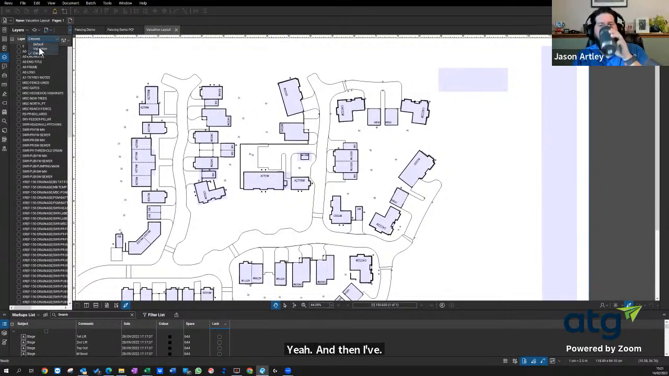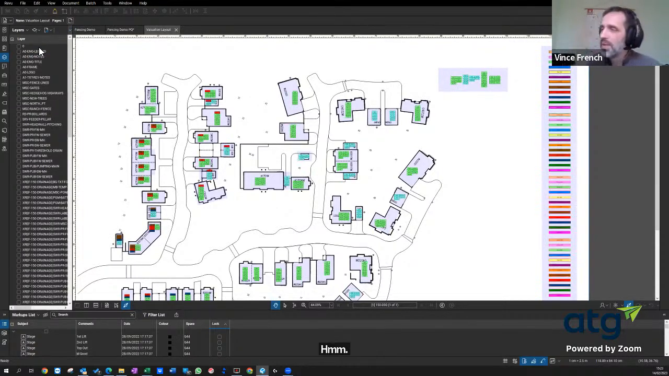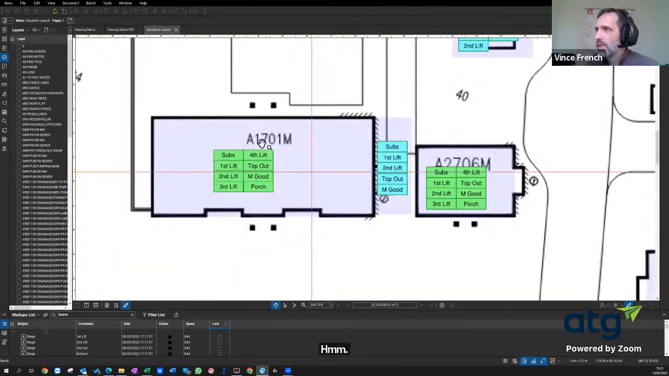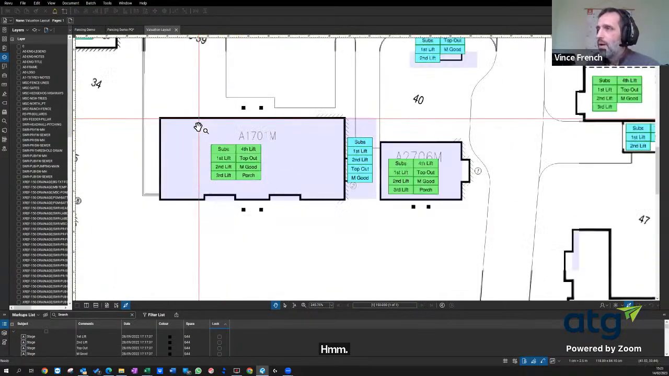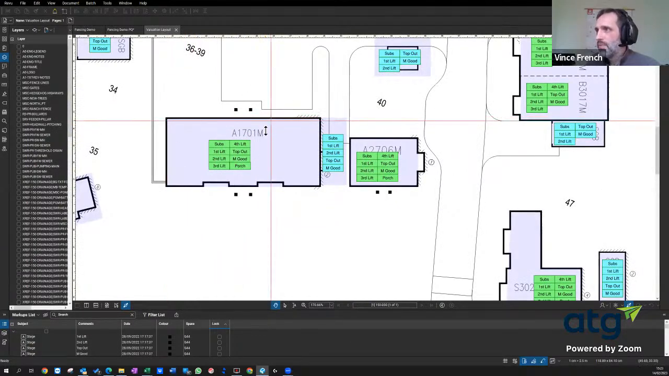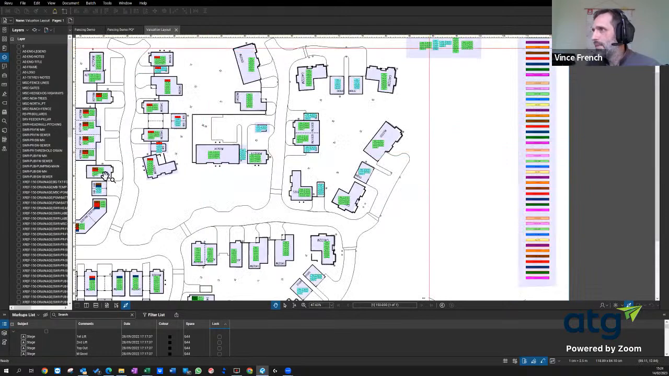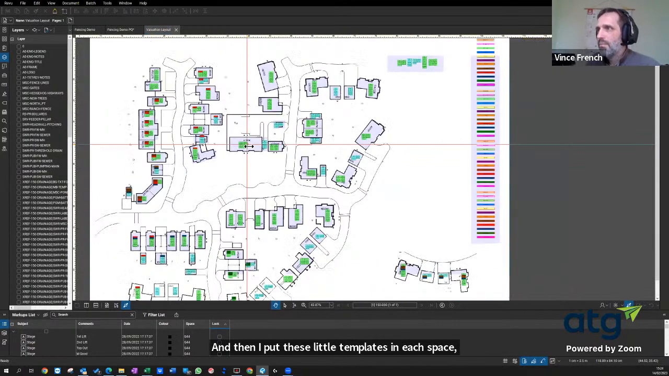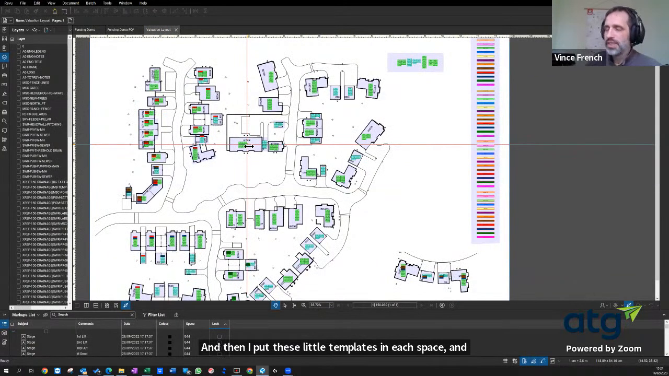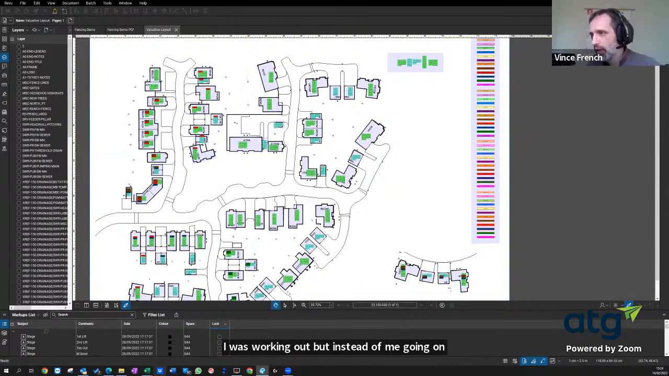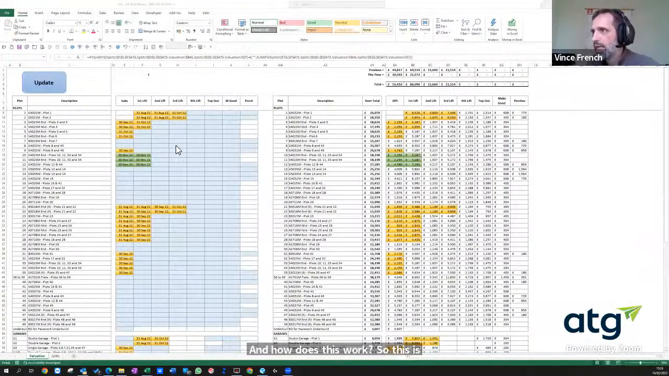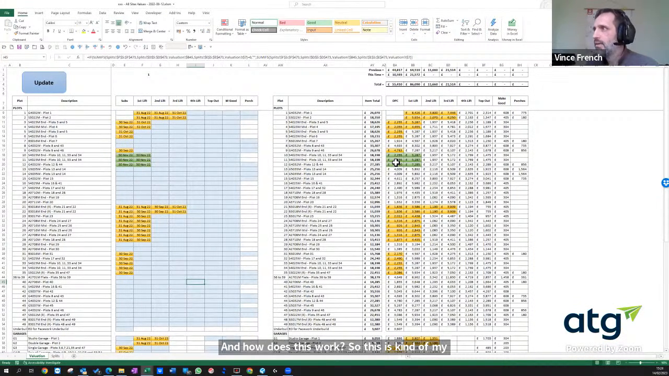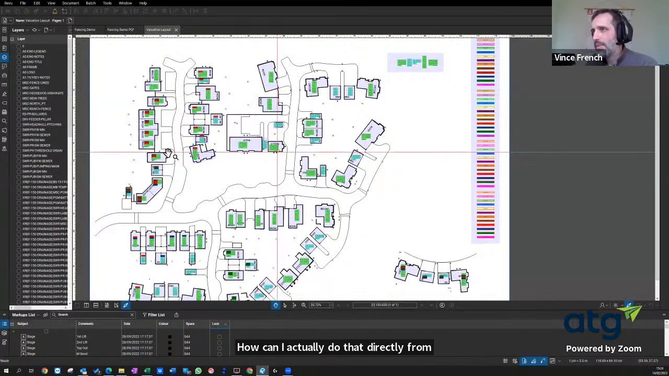Yep. Then I've created a valuation setup. Wow. So these are all my stages for brickwork on a site. What I've done is created spaces, and then I've put these little templates in each space. And I was working out, well, instead of me going on and entering dates in a spreadsheet, how does this all work? So this is kind of my spreadsheet here, and I'd want to enter these dates in here to get the values to work. And I was working out how I can actually do that directly from Bluebeam. I came up with a little solution.